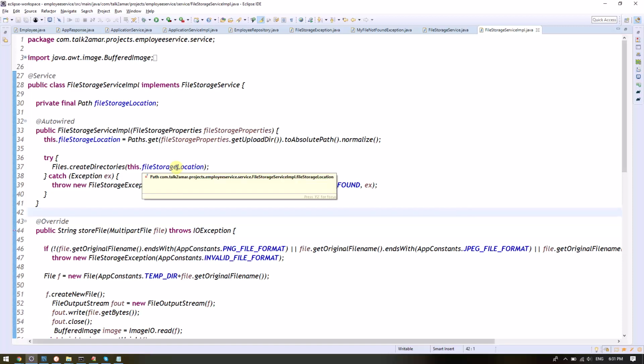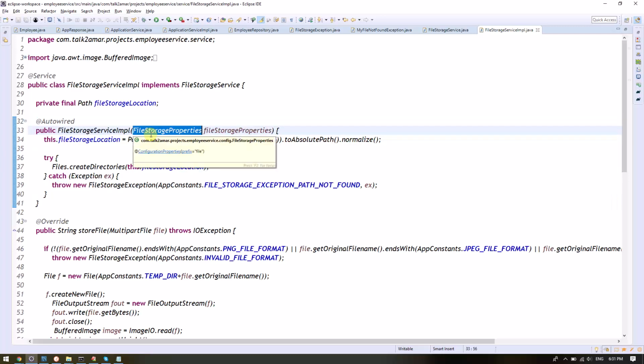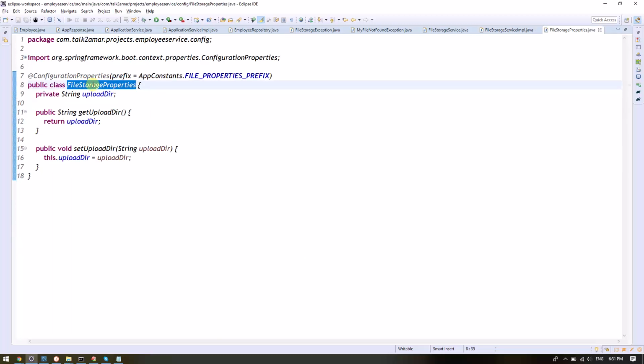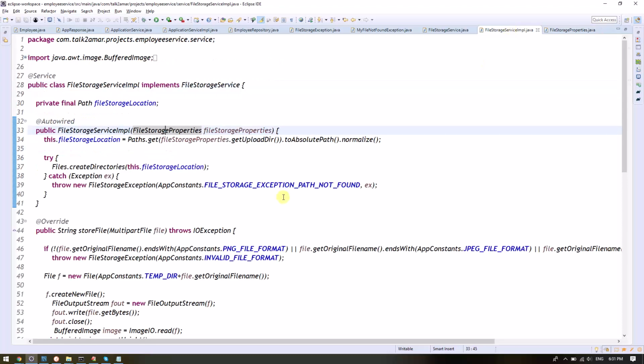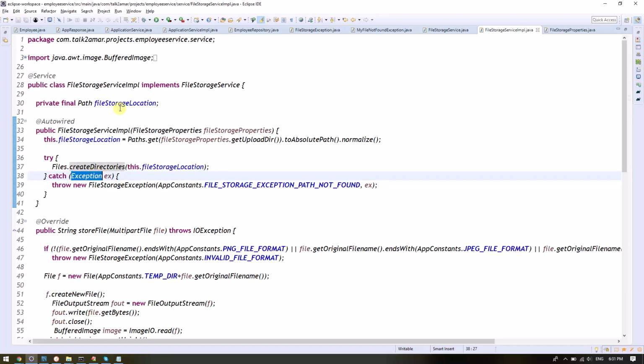So look here, I already said when the application starts up, I am creating a directory called upload in the application. So look here, I am just autowiring this constructor. So when the application starts up, it will create a folder. The folder name is upload. That will be taken from the application.properties by using FileStorageProperty. Okay, so in the FileStorageServiceImplementation constructor, I autowired, and then I'm creating a directory. Okay, the file storage location has been stored in this path.